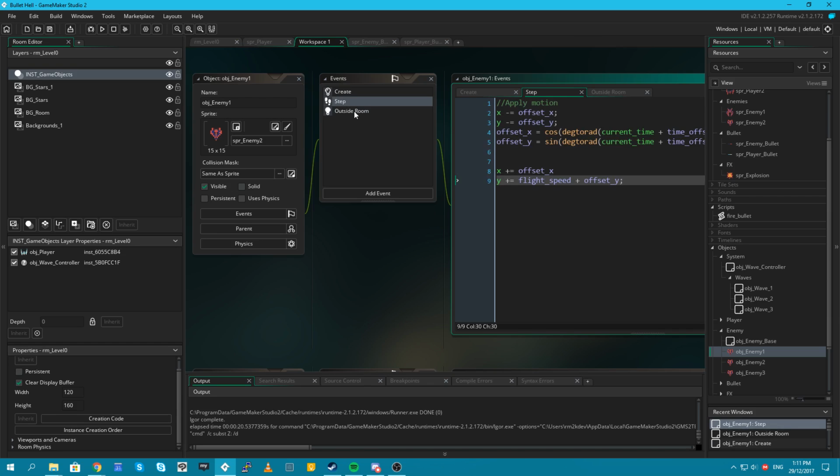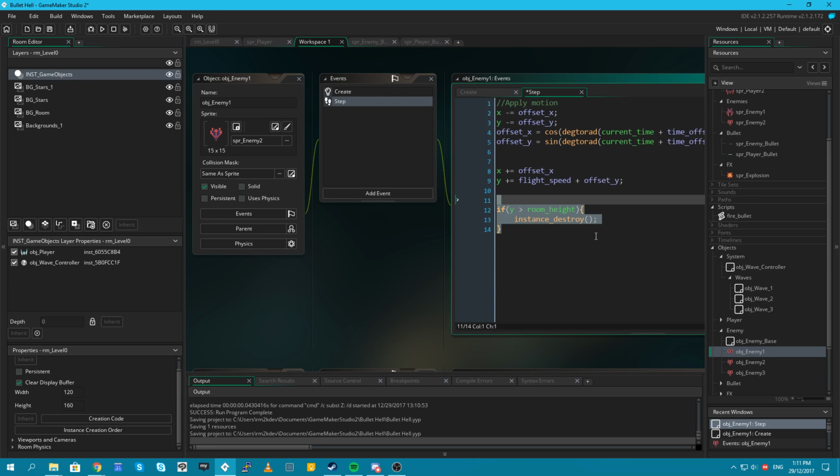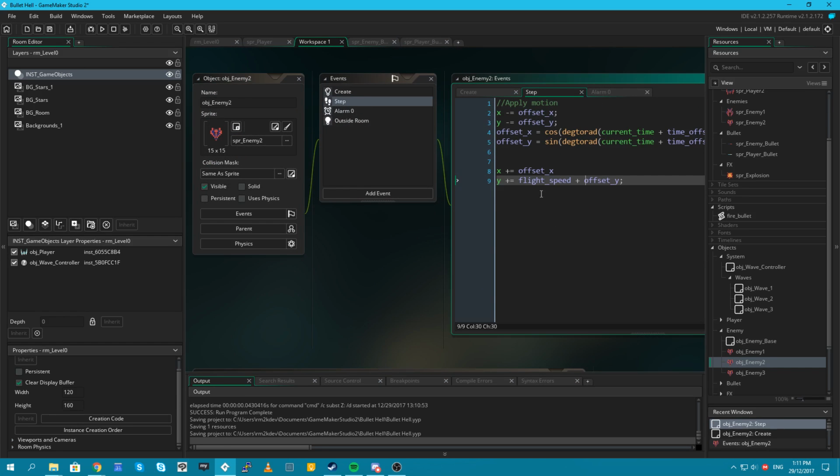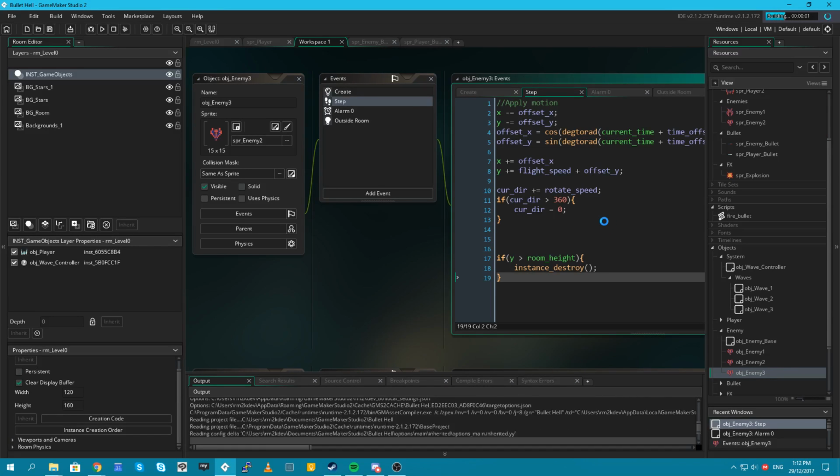So temporarily, let's just get rid of this code if they're outside the room. And then we'll just say if Y position is greater than room height, then we'll destroy. What if I destroy self? Instance destroy. Let's have a look at your step event. Okay, and then this one here, step enemy 3. That should work.